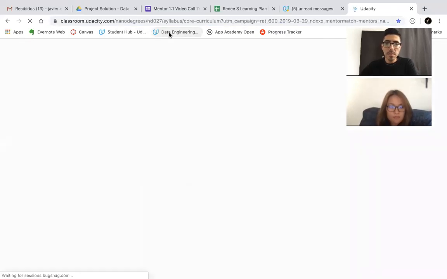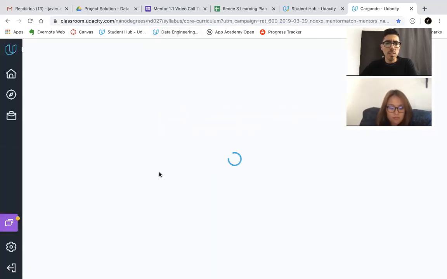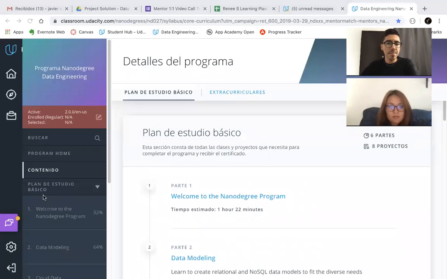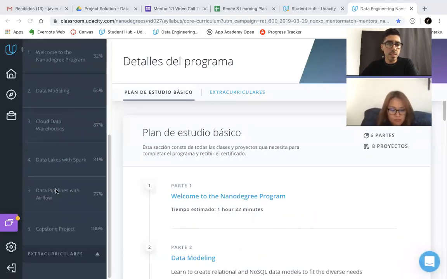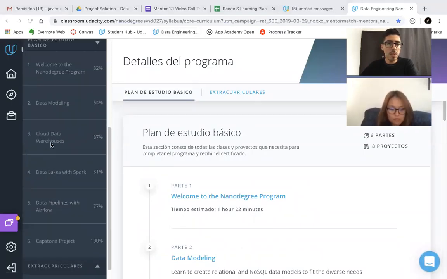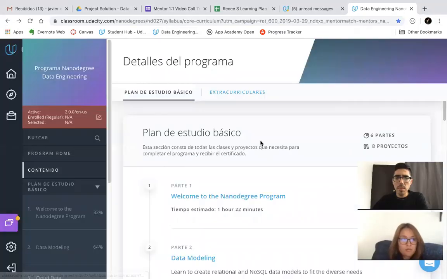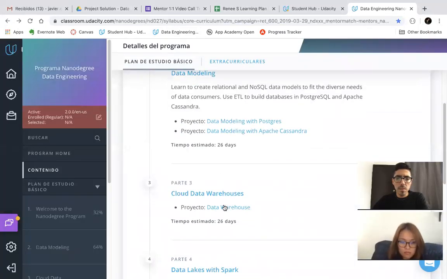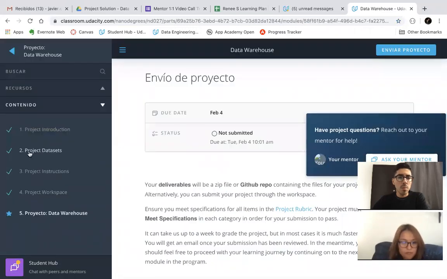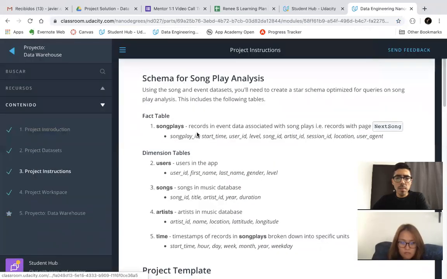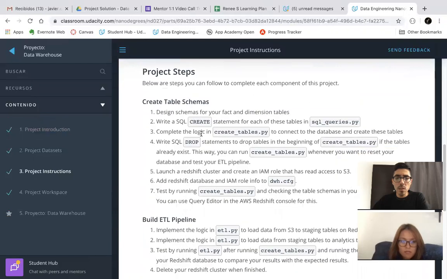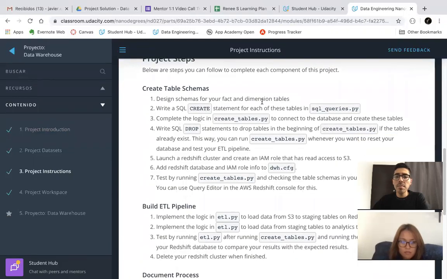So let me open. Are you able to see my screen? Yep. Awesome. Right, and let's go to data warehouses. Cool. So the first thing was creating the SQL queries for the table schema, right?